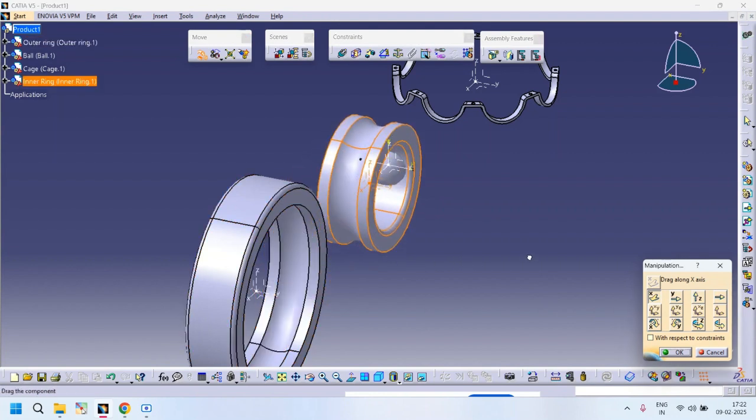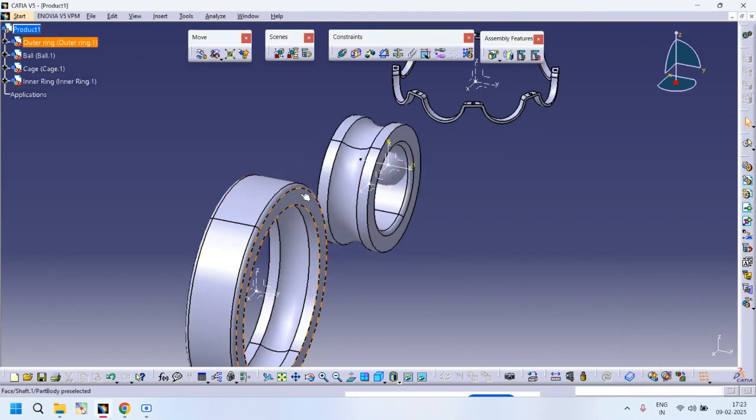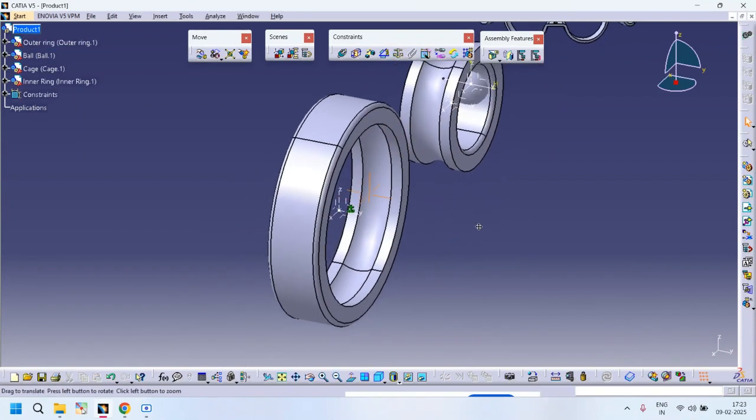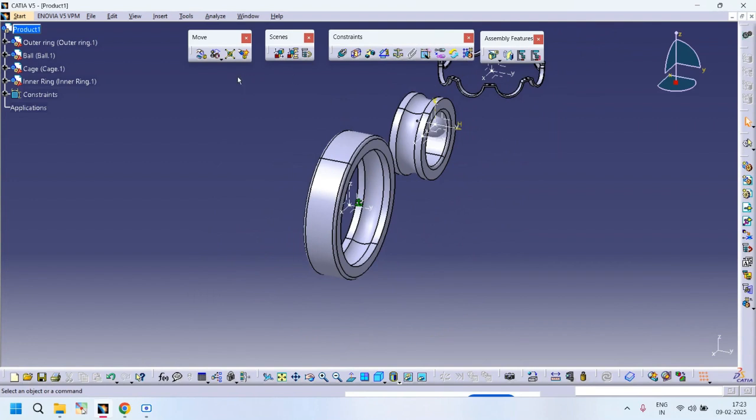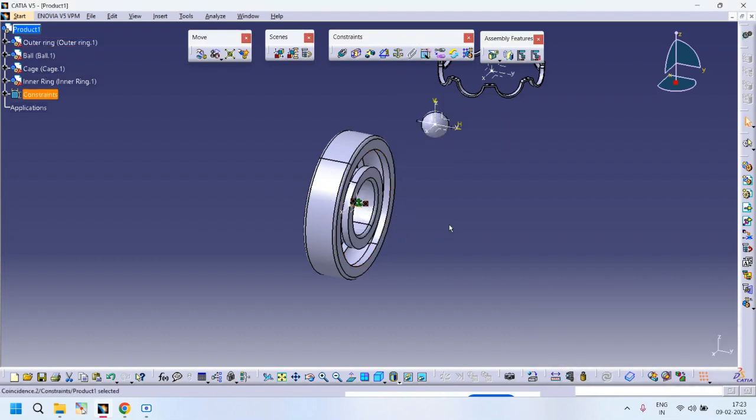Now the second part we are going to assemble is the inner ring. So it will coincide the axis of the 2 rings. So select 2 axes and update. Second constraint is face coincident. So we will restrict the horizontal motion of the inner ring. So this is assembly of the 2 rings is complete.